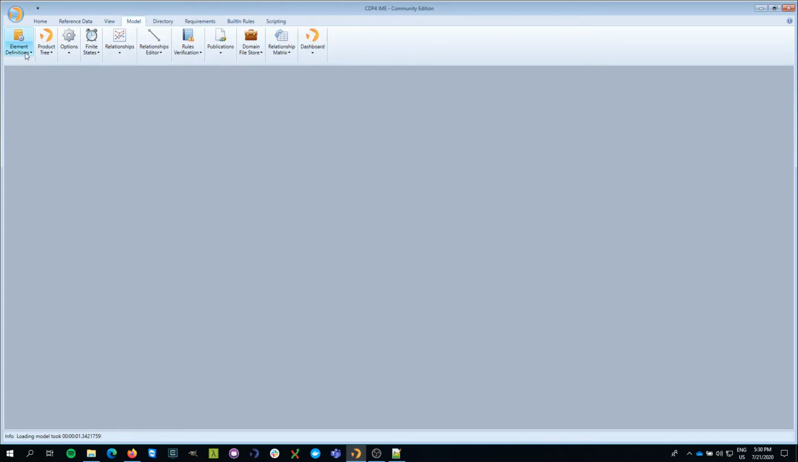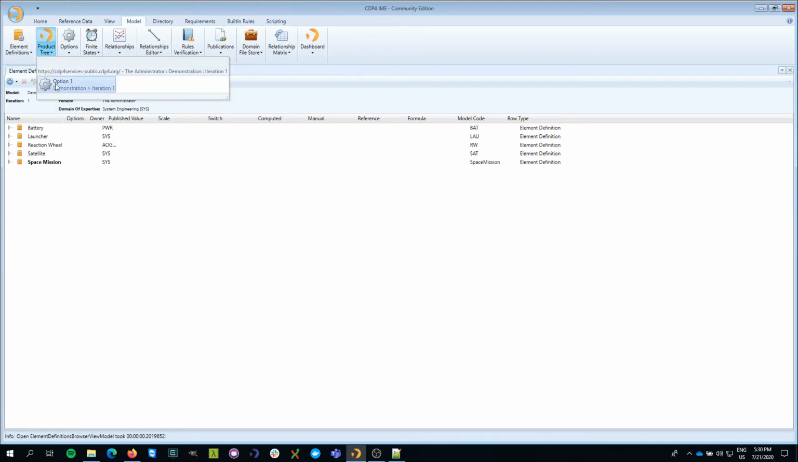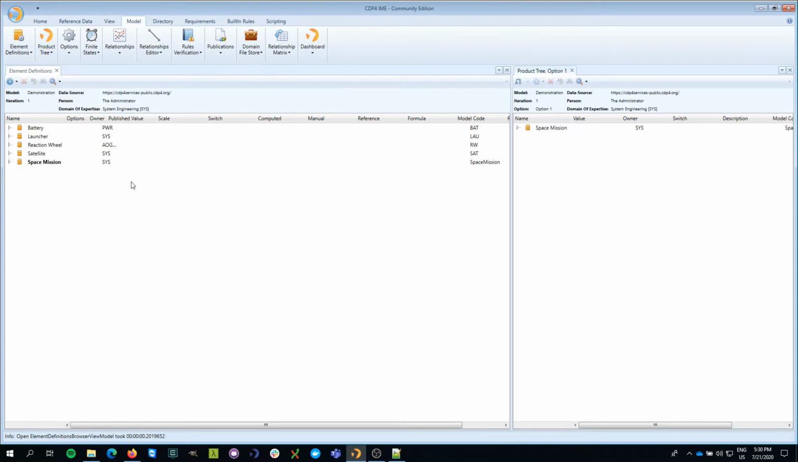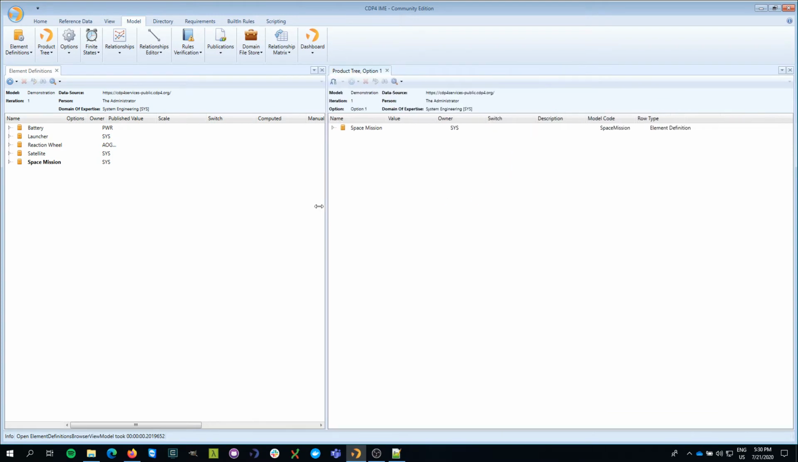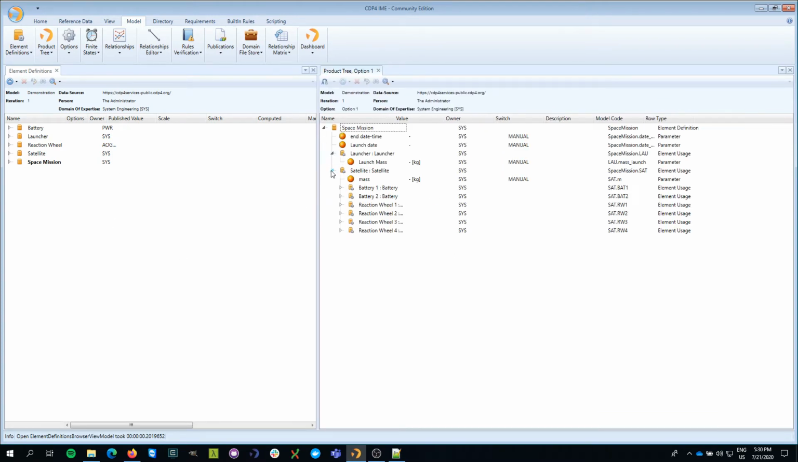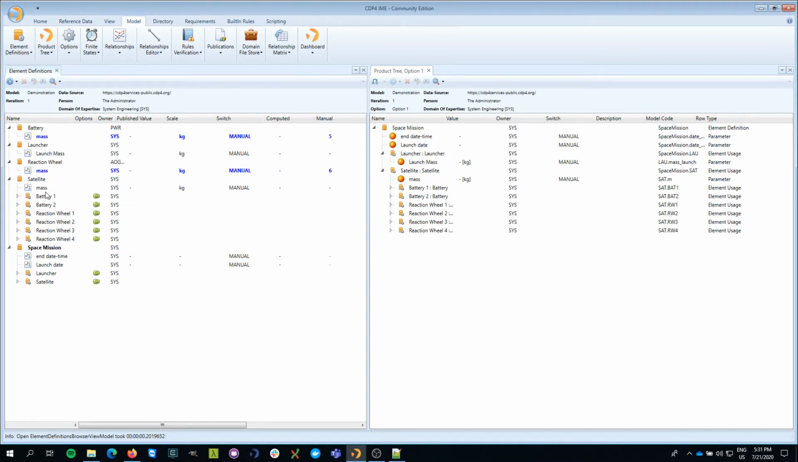I go to the model tab. I want to show you the element definitions tree, the product tree, so that we can see what is happening. I nicely split the two so that I have a full view. So what you see today is that we have, in a previous episode, added, let's say, these building blocks to the model.